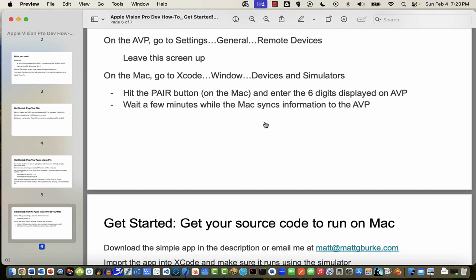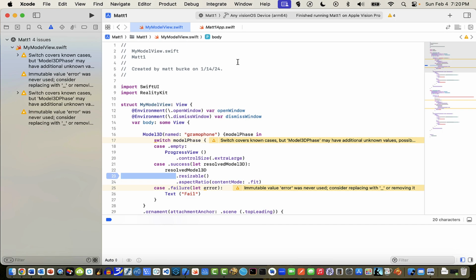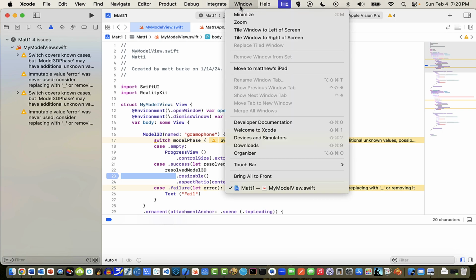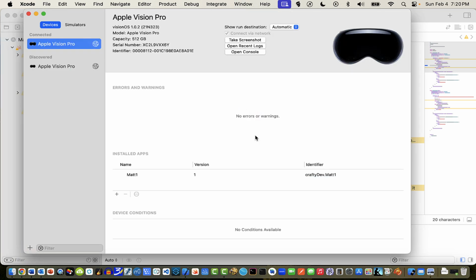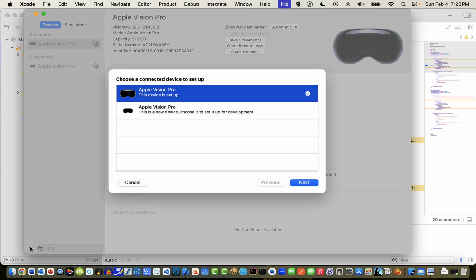So if we scroll over to the Mac into Xcode, if you go under Window and then Devices and Simulators, you'll see we've got it right here. When you have that screen on the actual Apple Vision Pro showing that remote screen, it will alert the Mac that there's a device wishing to be paired. You can hit plus right down here, or it may actually automatically have it. It'll say pair, and you can click that. I've already done it.